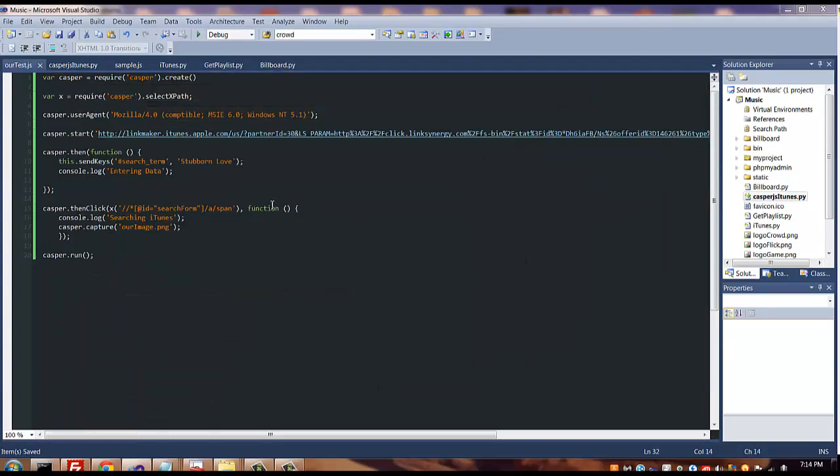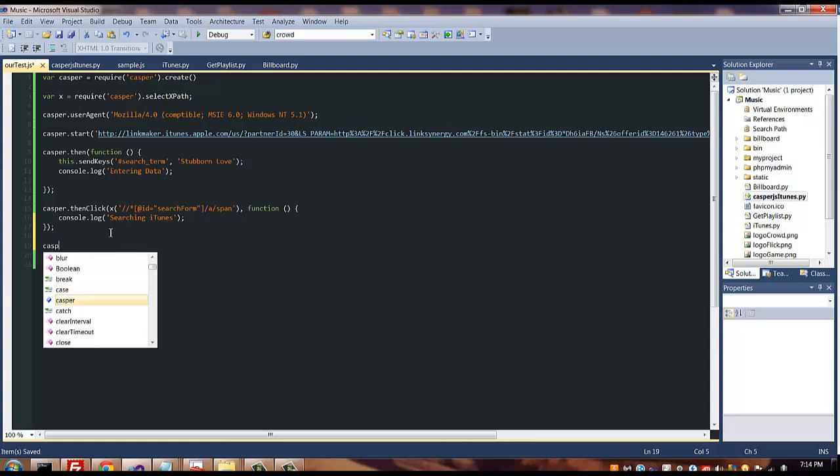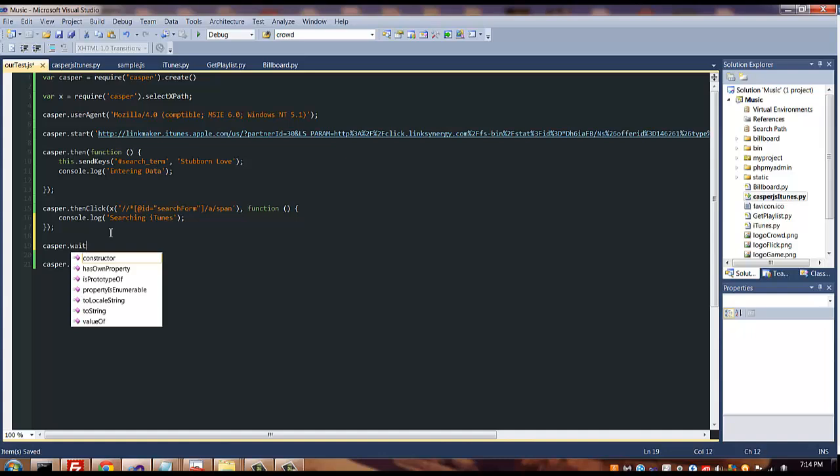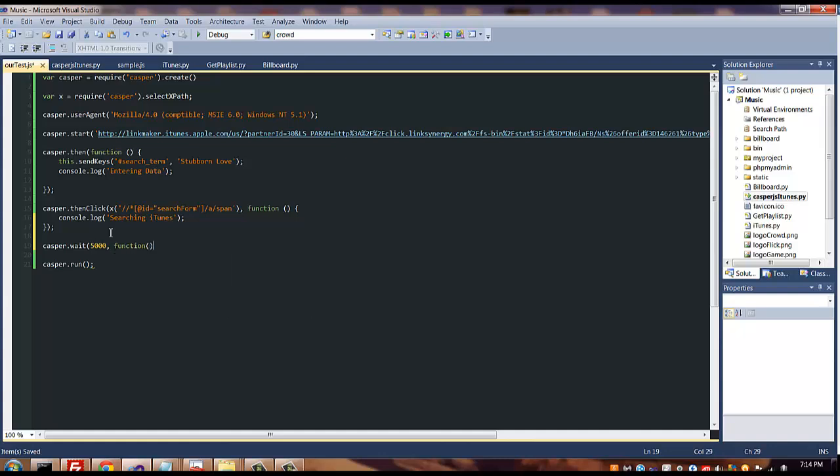So what we're going to do is, before we take our image, everything's fine as far as where we click the button, but we're going to add another function here where we're telling Casper to wait. So we're going to say Casper.wait, and we're going to say 5,000, which 5,000 milliseconds equals 1 second, or really 5 seconds. I'm sorry, 1,000 milliseconds per second. So 5,000 is 5 seconds.